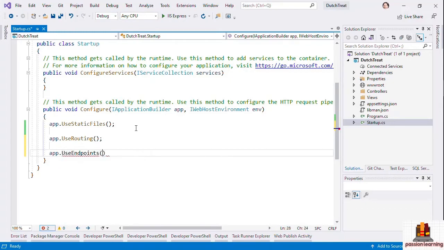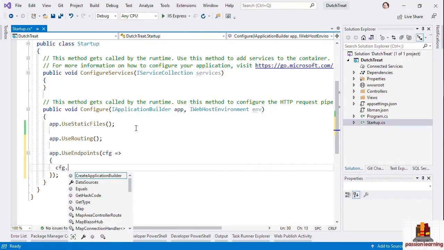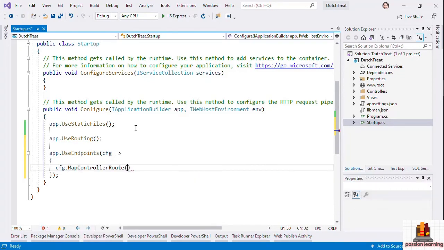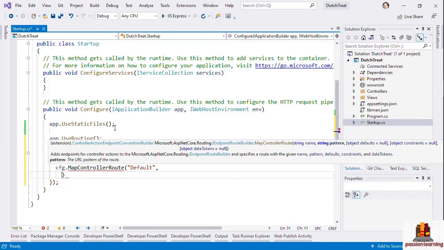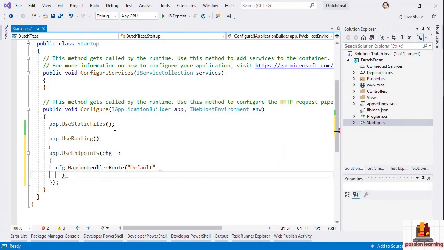And we're going to do that with something called endpoints. Endpoints allows you to specify a set of middleware that's going to be handled in order to try to satisfy requests to the server. And we're going to do this by introducing a lambda. And in this lambda, we're going to say MapControllerRoute. This is going to allow us to build up a pattern. And so I'm going to call this our default route. I'm going to do this on a couple of lines so it's a little clearer. And then I'm going to use a string to specify what I'm looking for.